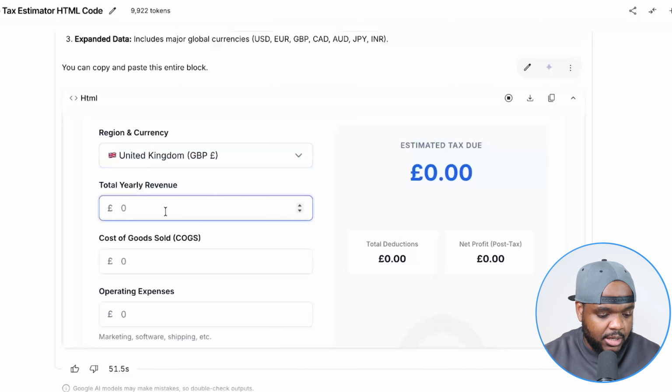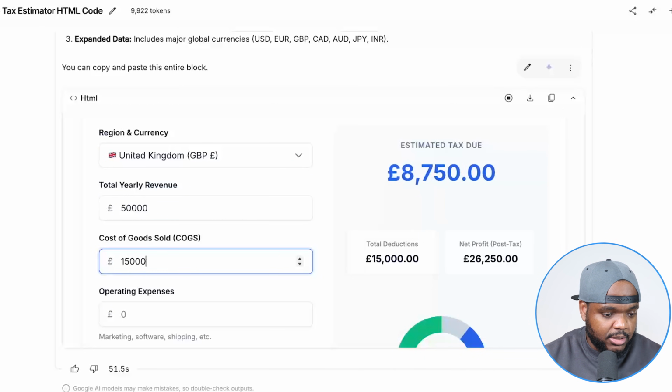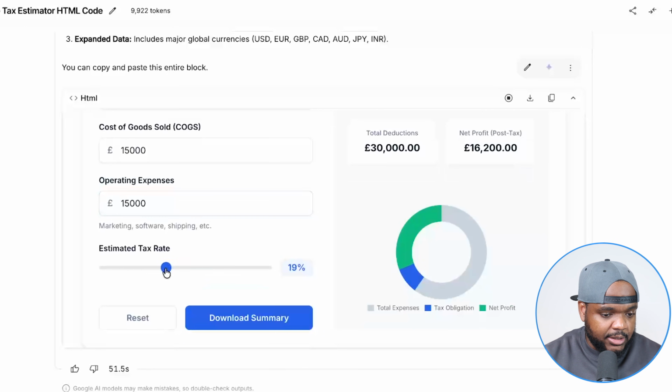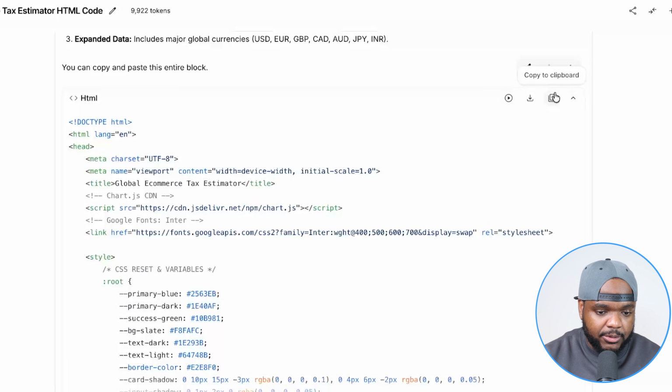I'm just going to say some random numbers once again. Let's just put that in there. Let's put this one, and then we can set the tax rate like this, and there we go. It's fully functional.